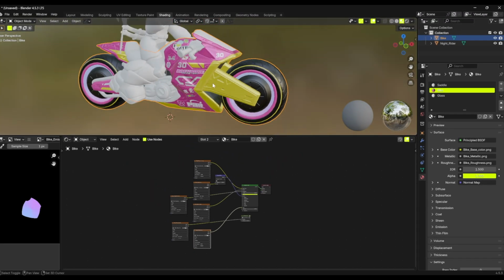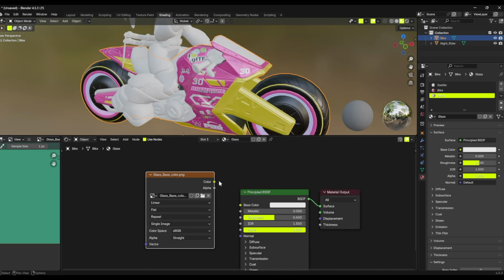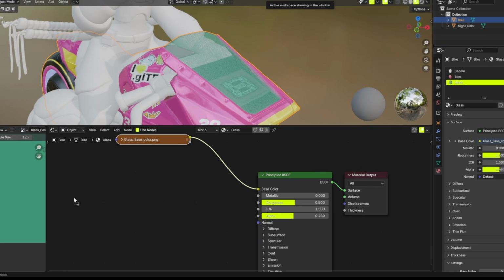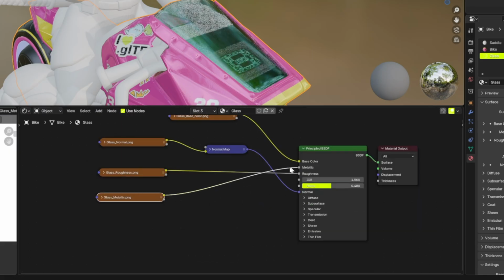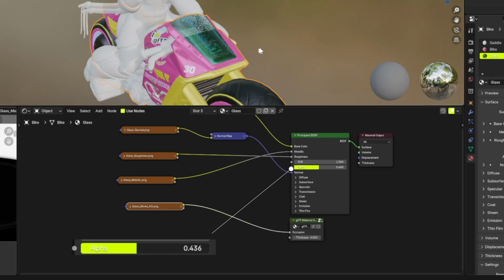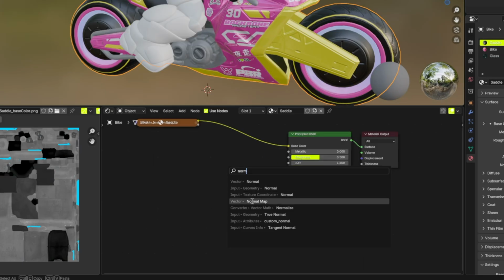Now we're gonna repeat the same process for the other glass and saddle. In this case, the only difference is that the glass is transparent and you can notice that the alpha value has been reduced, so the item is gonna showcase as transparent. For the saddle, we're gonna try a different scenario.